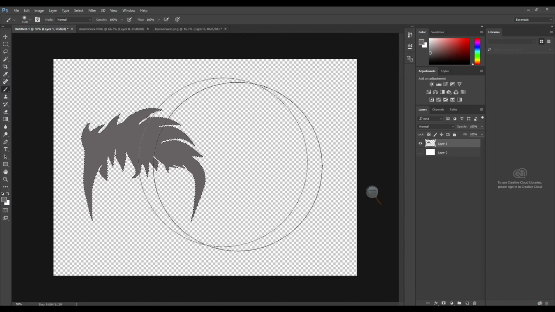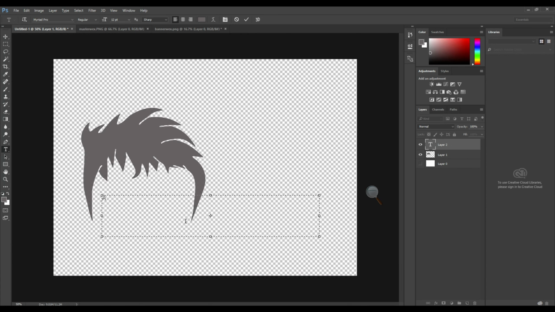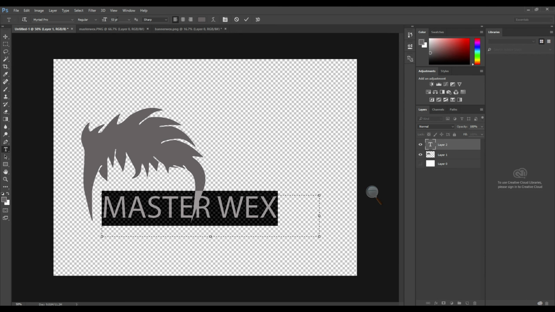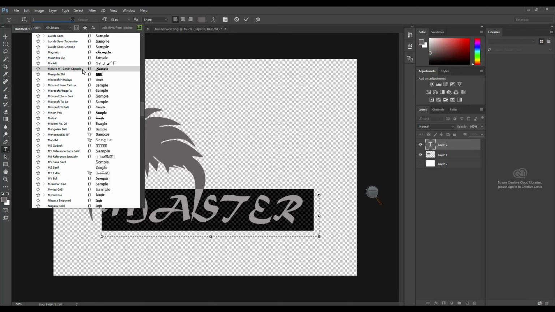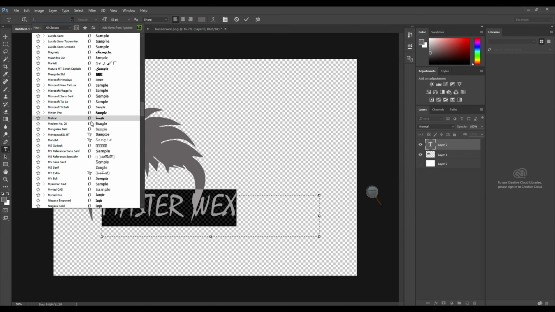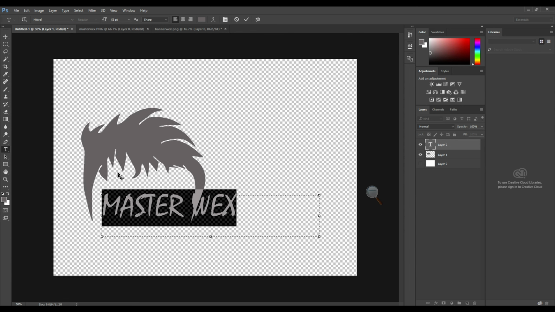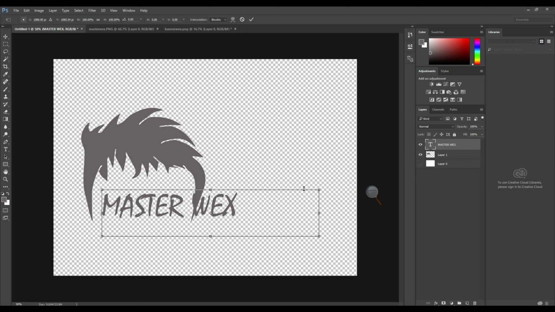We're going to add text. It's going to say Master Wax. We're just going to bump that font up all the way. And then we'll look for some fancy looking text. So that looks pretty dope, as we would say. And Control T.